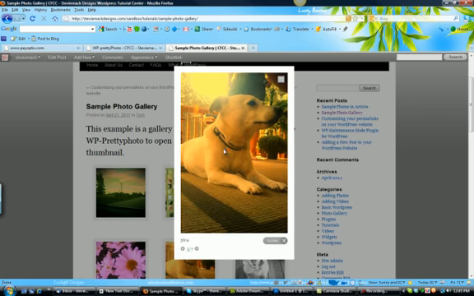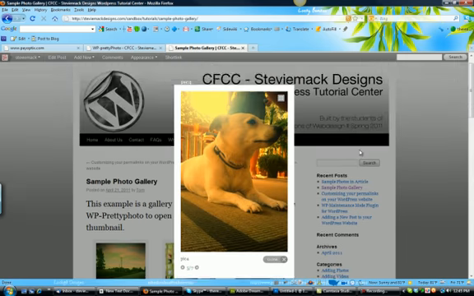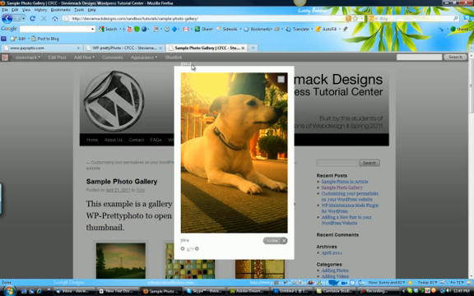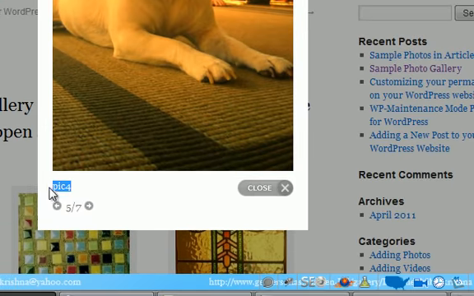Super cool. You also have a choice of whether you would like it to carry the alt text in this box right here, so you could put something in the alt text and that would appear right here. So let's say a copyright or something like that.